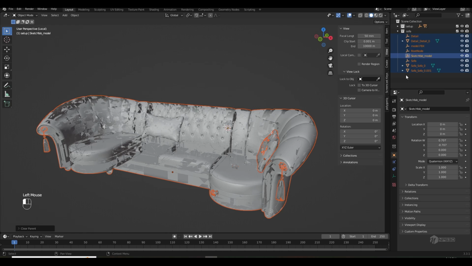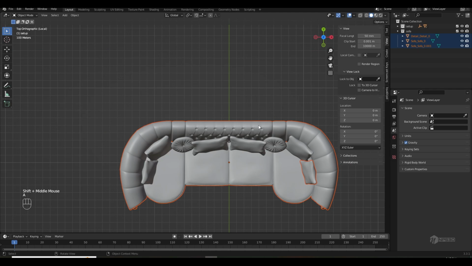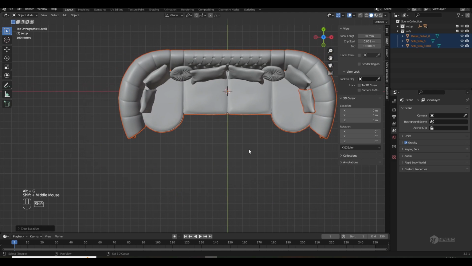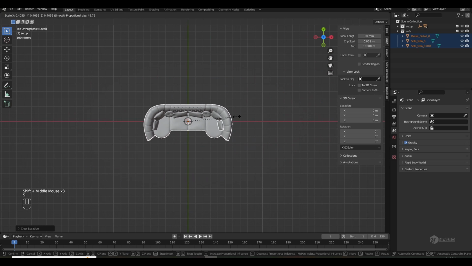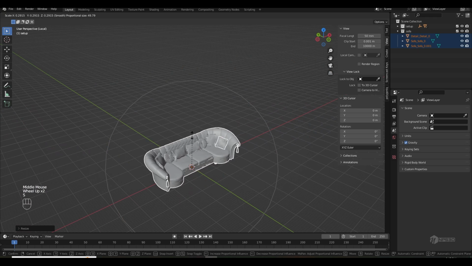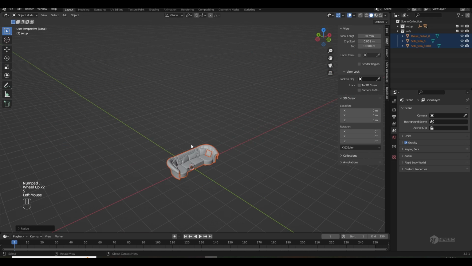So here you will see our object icon is different from the empty one, so I have to delete all the empties. Okay, so I'll press 7 and press A to select everything, press Alt G, and it will reset to the world origin. I'll press S to scale it down, press dot to zoom, S to scale it down, dot to zoom.